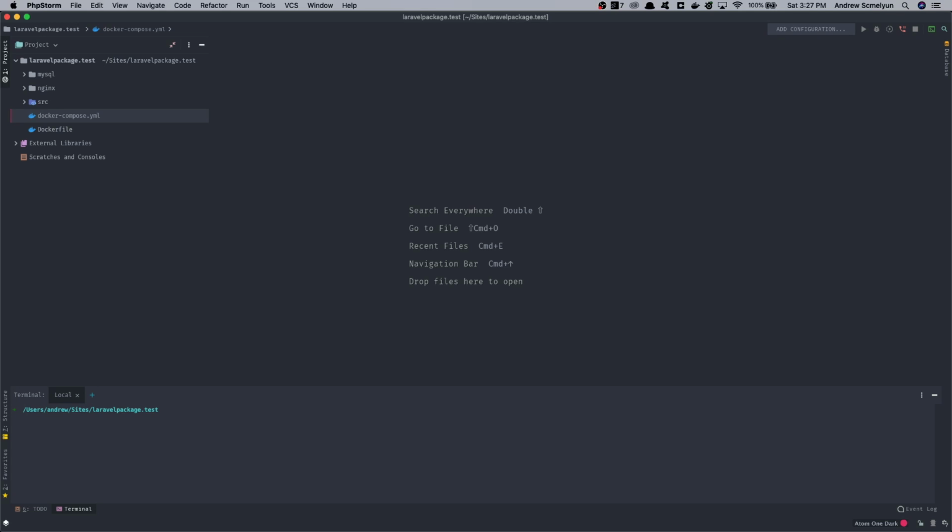Hey everyone, today I'm going to show you how to create a simple package for Laravel. It'll essentially be a wrapper for an external API, but you'll learn how to structure a basic package, use Guzzle to make calls to an API, and install your package locally with Composer.